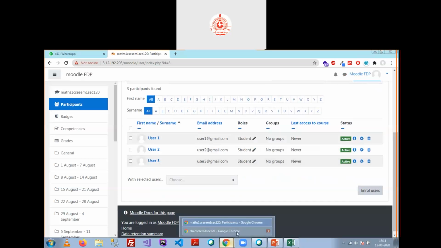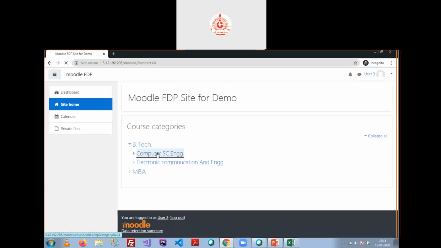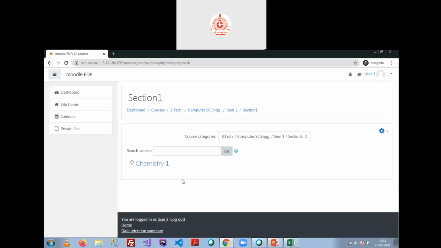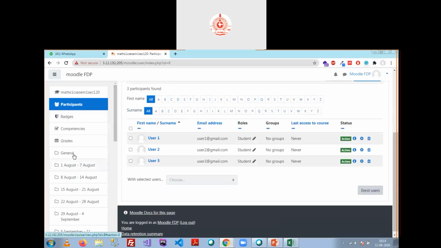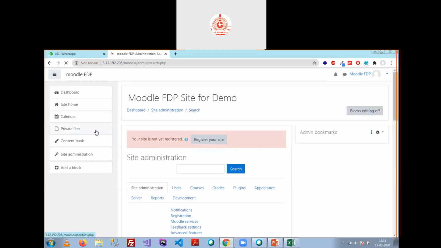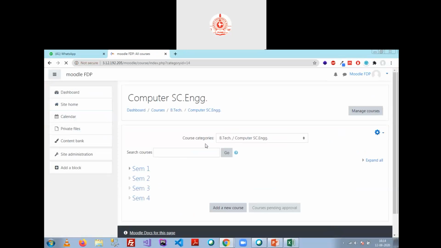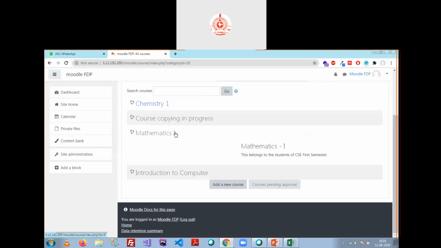But you can see here, if I refresh this page or go to my site home, again navigate till the course, I'm not able to see the mathematics 1 course. It is only because when I created that course, it was not visible for the students. So what should I need to do? First I need to make that course visible to all the participants, so that every participant can see and join my course.